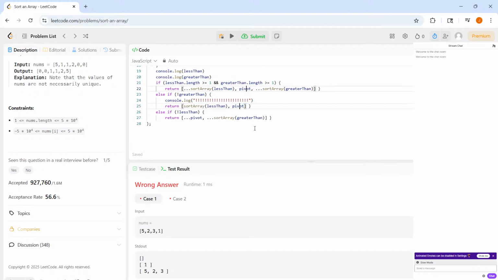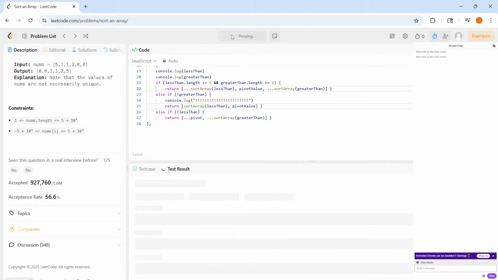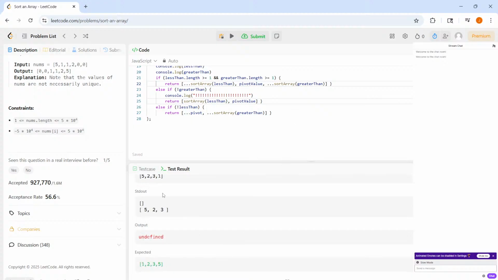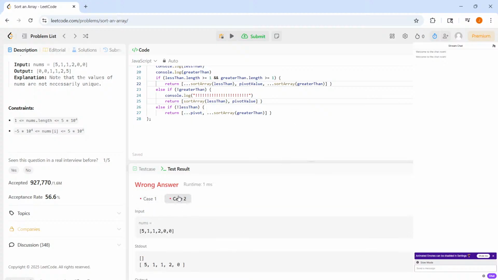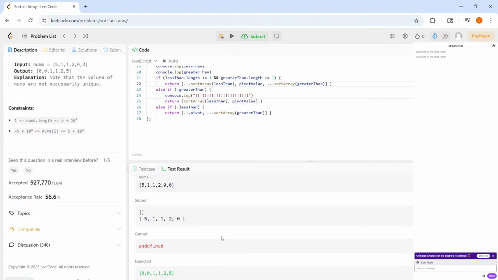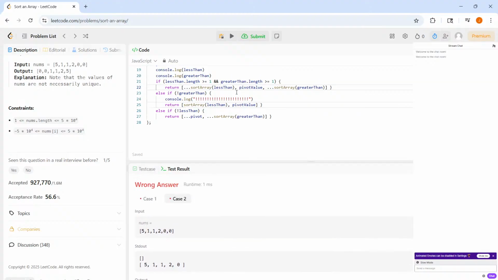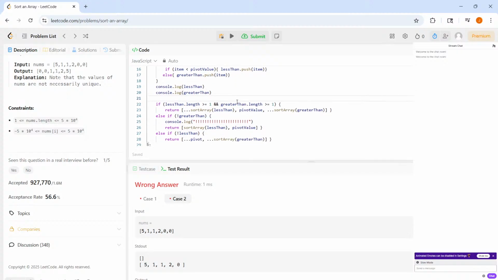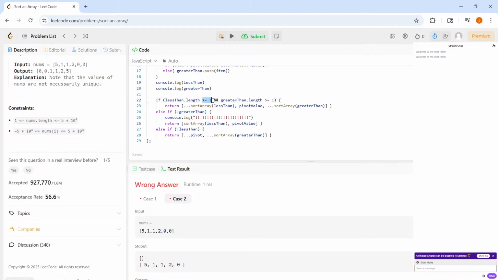So we're gonna turn into just pivot value. Still incorrect and still undefined. What is happening here? The first one is absolutely perfect, and then it's just not working. Something about these calls isn't working. So let me do what I see them doing.